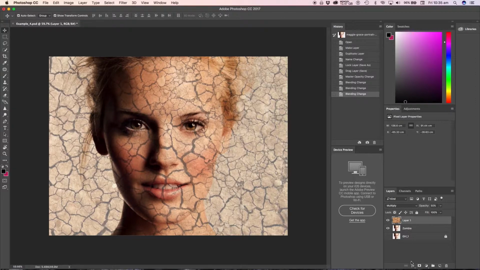Okay, so next thing we want to do is add a layer mask. On this layer mask, we're just going to very quickly remove the cracks that are going through her teeth, because obviously they wouldn't go through her teeth. They might go through her lips, we'll see how it looks, and maybe not going through her eyes as well.